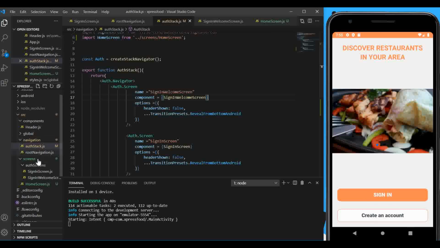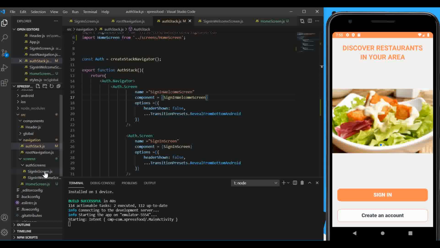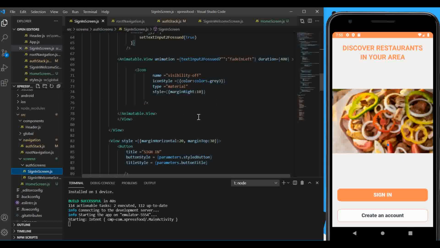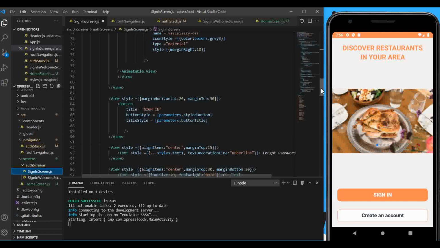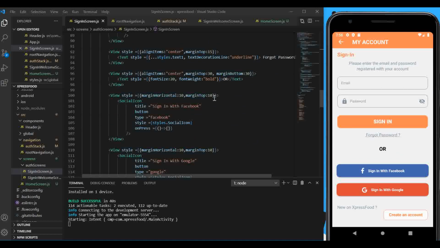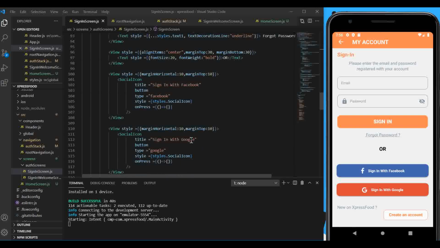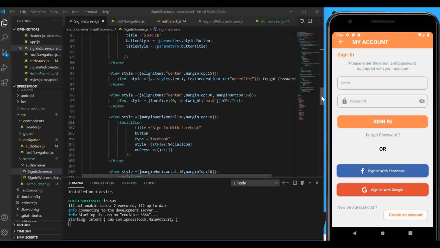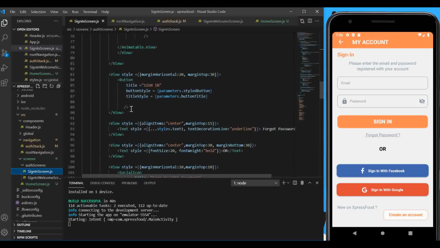Now I want you to go to the sign-in screen.js file. Go to the sign-in screen.js file and scroll to the sign-in button. This is the sign-in screen we built, and on your sign-in screen.js file, scroll until the sign-in button. Here is the sign-in button. So now we have to listen to some event. We're gonna be listening on the press event. So say on press, we need to navigate to the home screen.